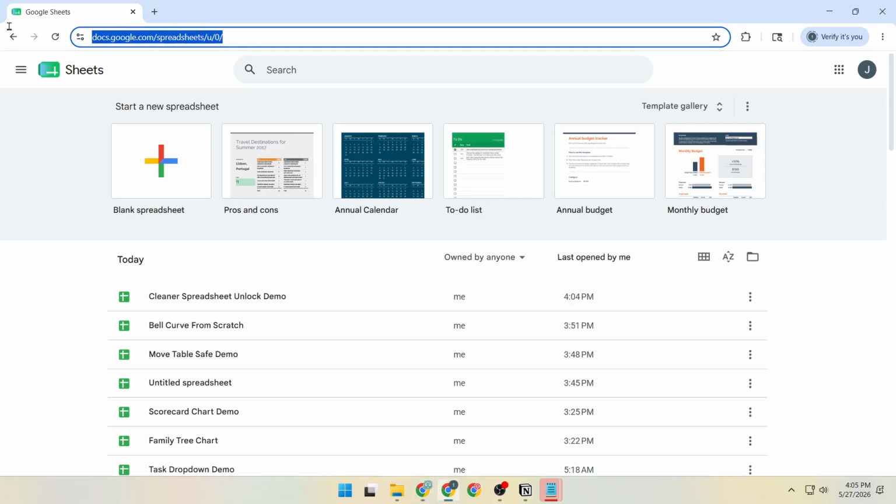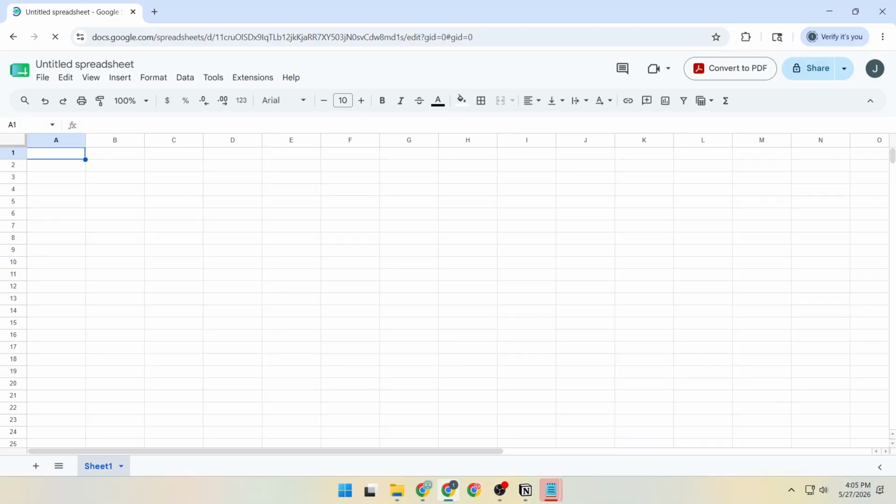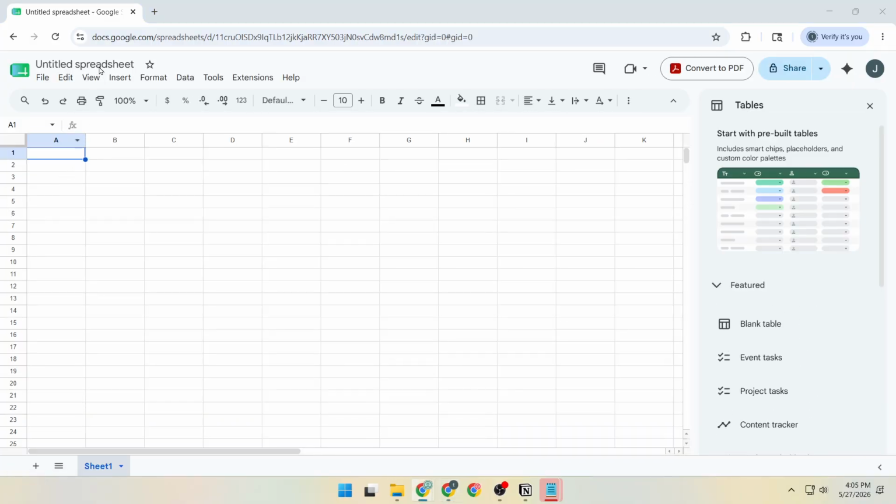Once the page loads, look at the template gallery near the top and click Blank Spreadsheet to create a fresh, empty file. After the new sheet opens, move your cursor to the upper left corner and click on the words Untitled Spreadsheet. This is where you'll rename your file, so go ahead and type the spreadsheet name you want to use for your tracker. Once you've finished typing the name, press Enter on your keyboard to save it.